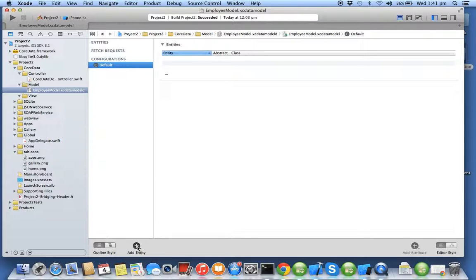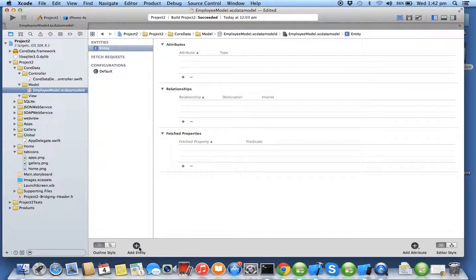Now there's something called add entity. Entity means table. Now Core Data is a relational database. Basically, you can relate two tables together. So I'll be creating two tables in this exercise, and I'll be relating them through some relationship. So when I click add entity, the entity comes up here.